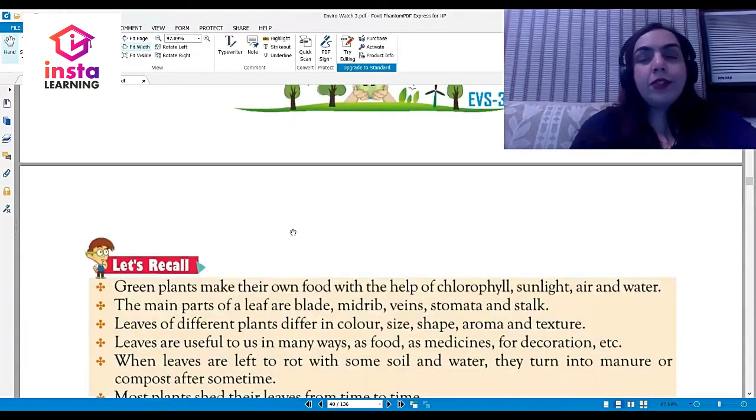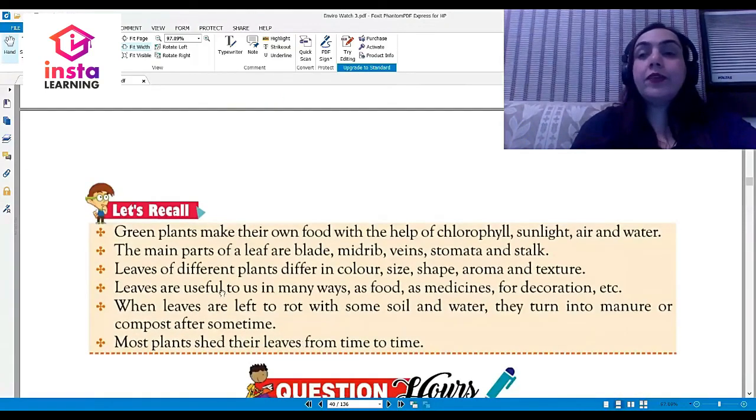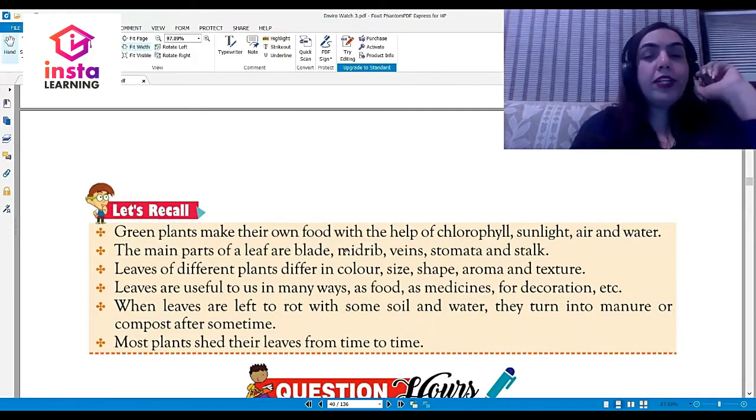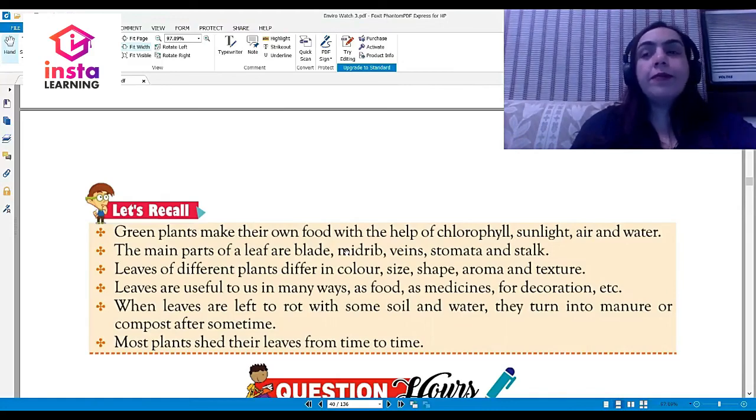With this, we come to the end of our chapter. Let us quickly recall it. Green plants make their own food with the help of chlorophyll, sunlight, air, and water. The main parts of a leaf are the blade, the midrib, the veins, the stomata, and the stalk. Leaves of different plants differ in color, size, shape, aroma, and texture. Leaves are useful to us in many ways, such as food, medicine, for decoration, etc.